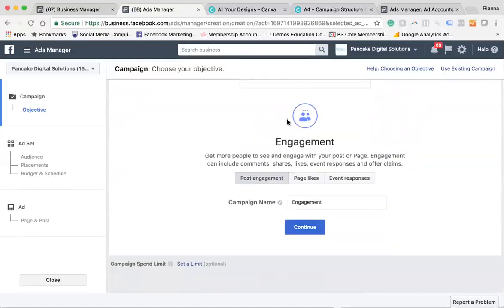Engagement is getting more people to engage with your post. So for example, they will comment, share, or like your post underneath post engagement. This is kind of like using a boosted post, but as opposed to just getting reach, you're also getting in front of people who are more likely to comment on it or share it with their friends.